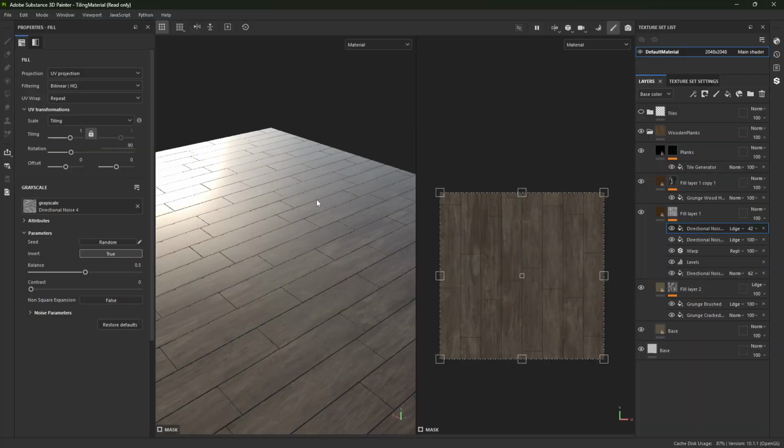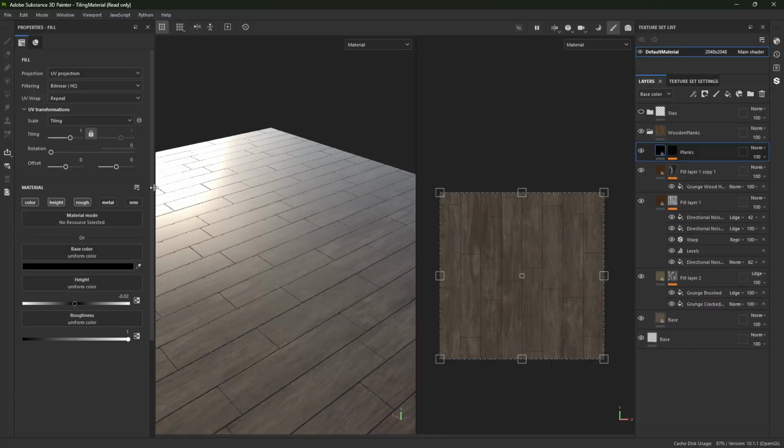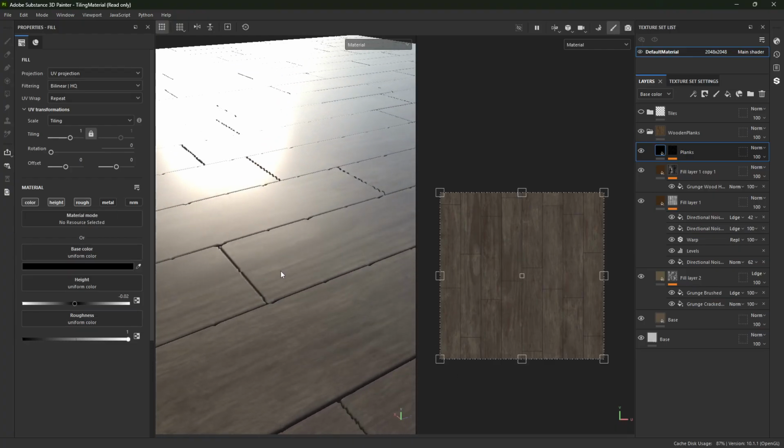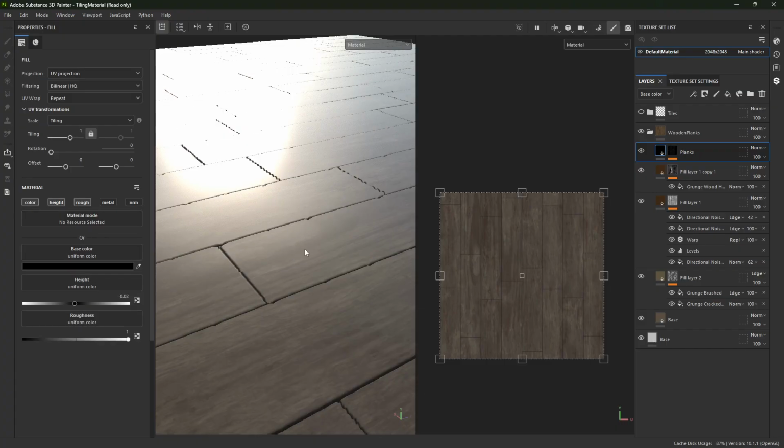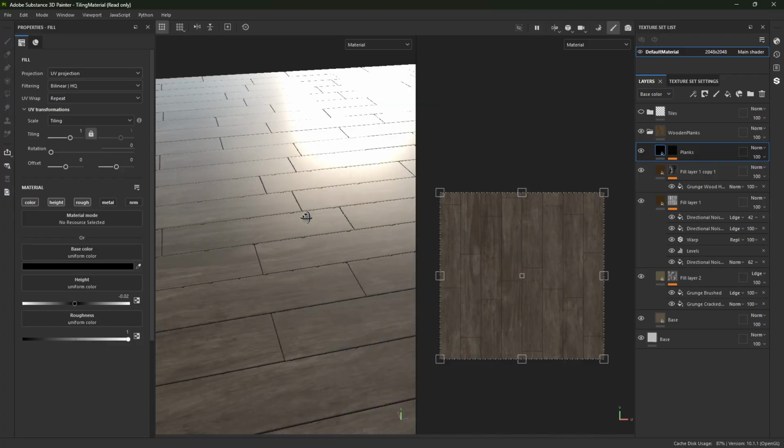And then the only thing we've done differently is on the height and the roughness on the actual planks. We've just brought the roughness up, so that it's becoming rough in between the planks, and then we've brought the height down to get a bit of height, because that's going to come through in our height map at the end.